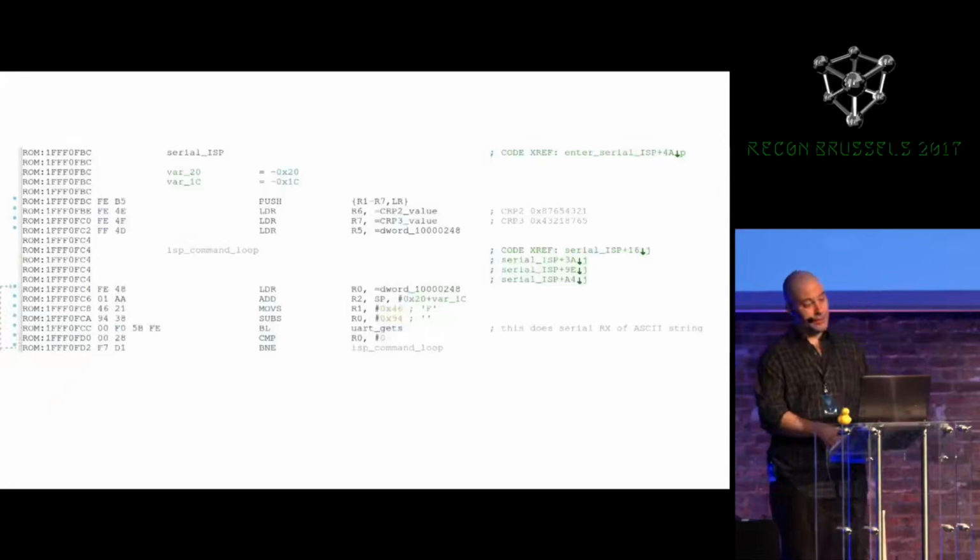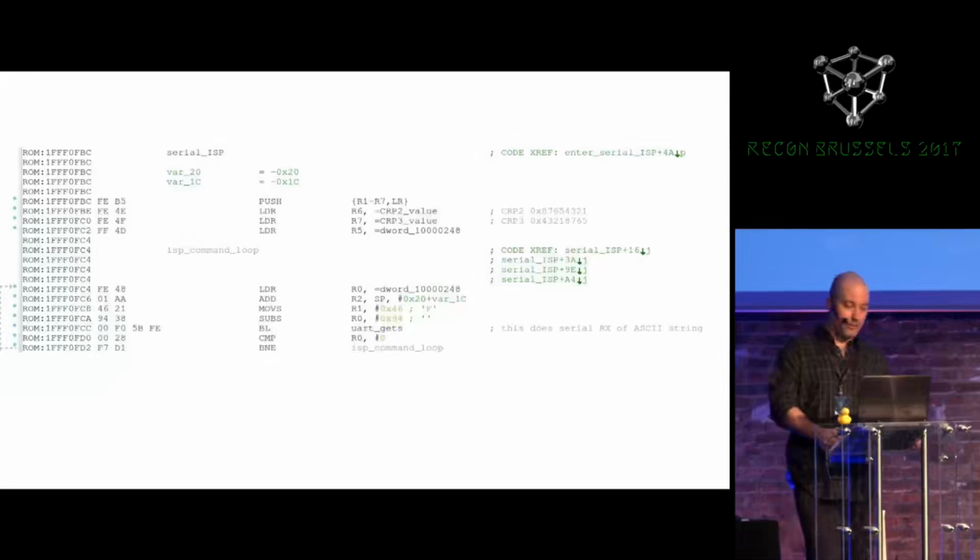So in the serial ISP routine, this is the very beginning of it, we can see that they set up some registers, and they're setting registers R6 and R7 here to be initialized with the values that would enable CRP level 2 or CRP level 3. And then they're continuing directly into their command loop where you can send the ISP commands via the serial interface.